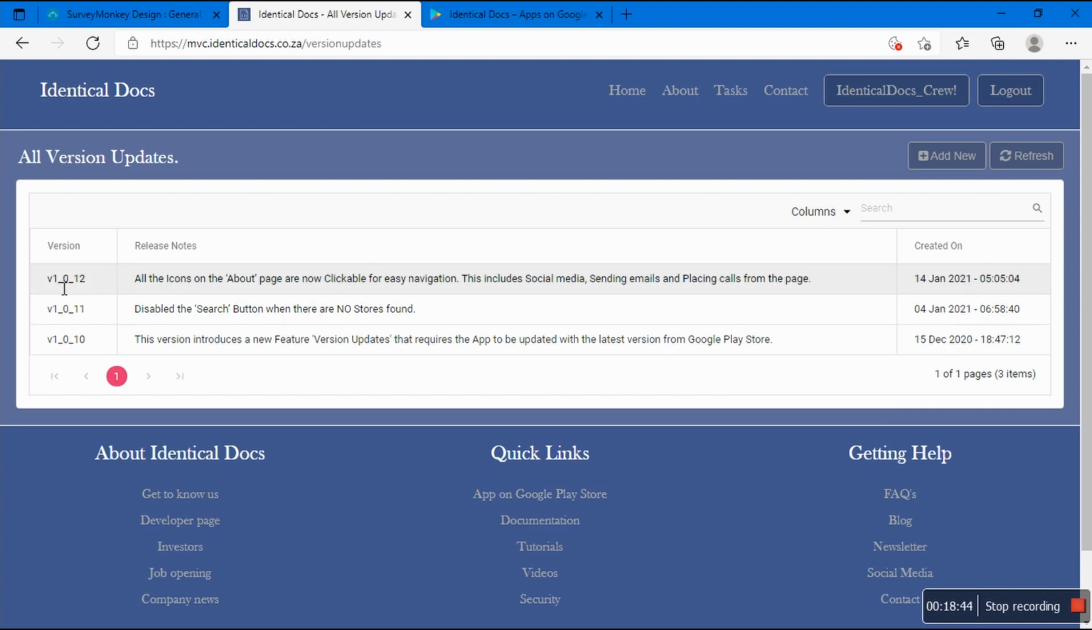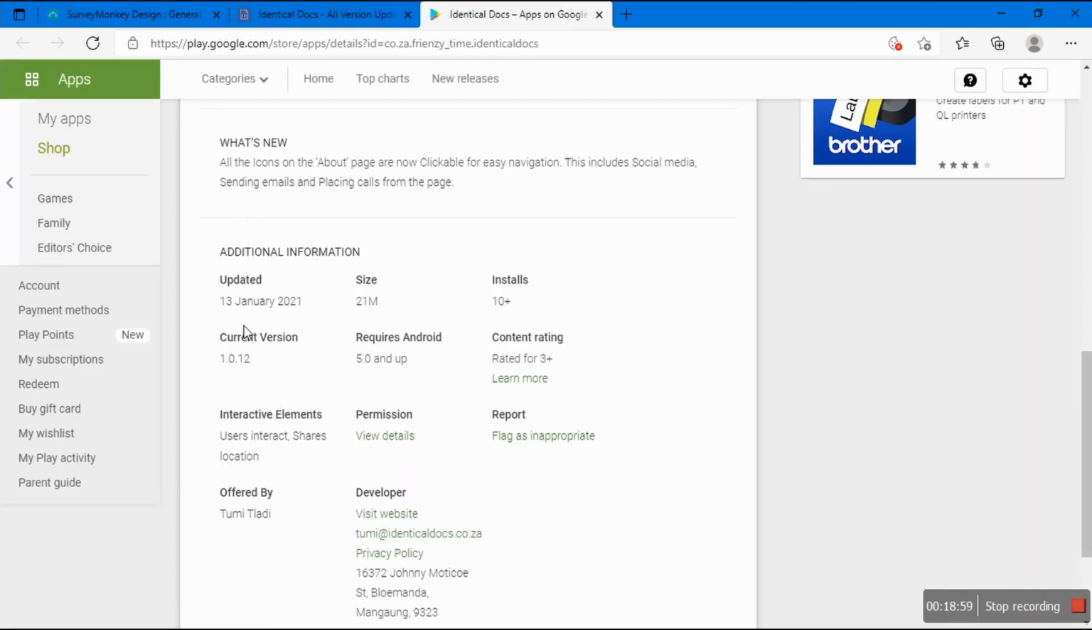And then the latest one, version 1.0.12, all the icons on the about page are now clickable for easy navigation. This includes social media, sending emails and placing calls. I'm excited about that one. On the 14th, and if you look, this guy was pushed when? The 13th. So I did CD and CI pipeline to Google Play. So it takes about a couple of hours for them to approve the latest changes.